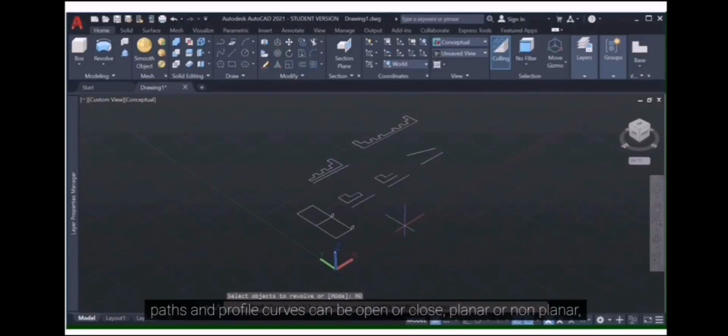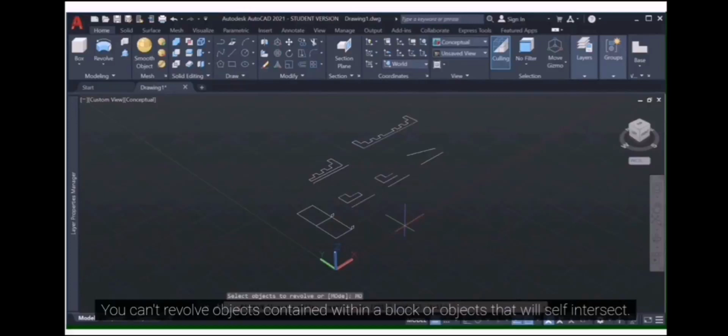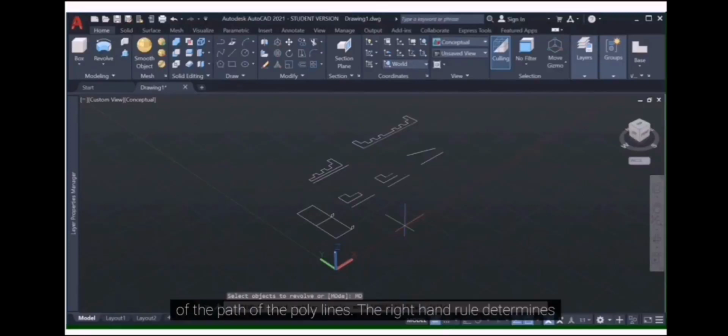Revolve paths and profile curves can be open or closed, planar or non-planar, solid and surface edges, a single object, a single region. You can't revolve objects contained within a block or objects that will self-intersect. Revolve ignores the width of the polyline and revolves from the center of the path of the polylines. The right-hand rule determines the positive direction of rotation.